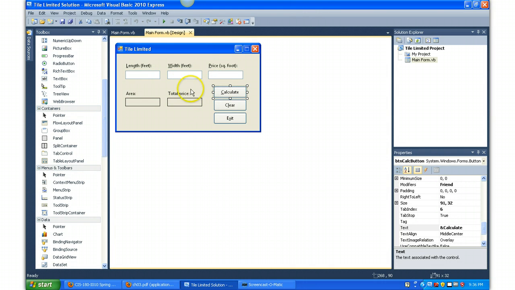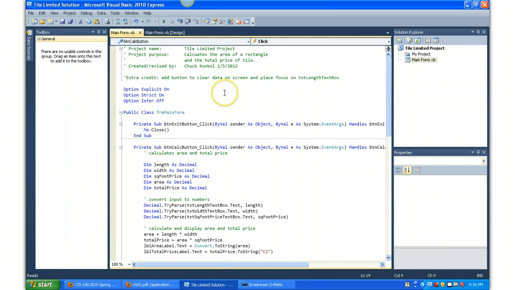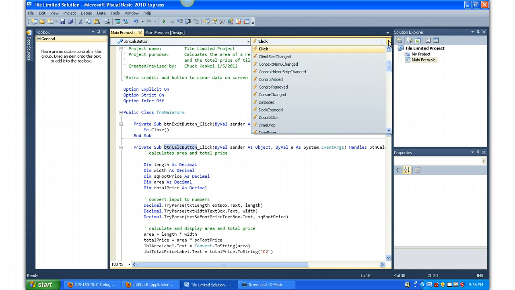For the application this week, Tile Limited, I'll just use the calculate button here. You'll notice calculate, the button's name, over here on the left side, but on the right side, notice all the events available for that object. Button click would be one of them, but there's a whole bunch of other methods available to it as well.